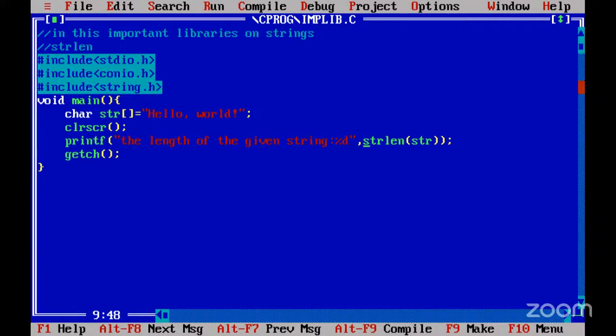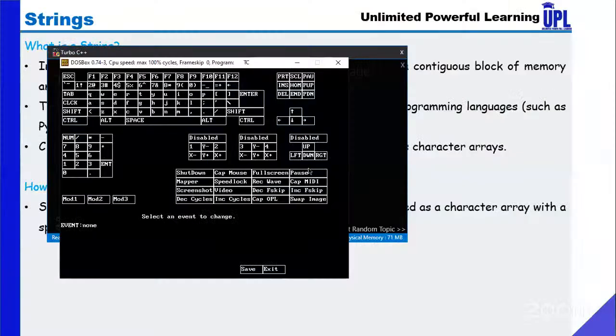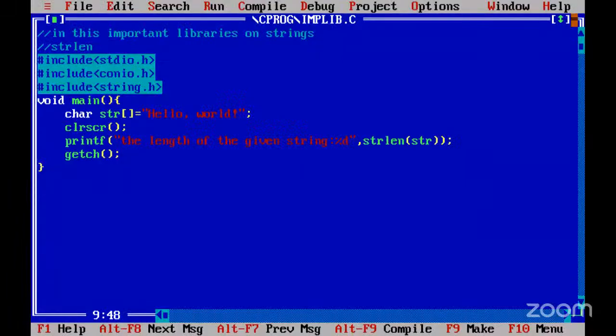This is the function where they have given the explanation, the definition for this. That's why, whenever you are using any predefined function on strings, you have to remember string.h.